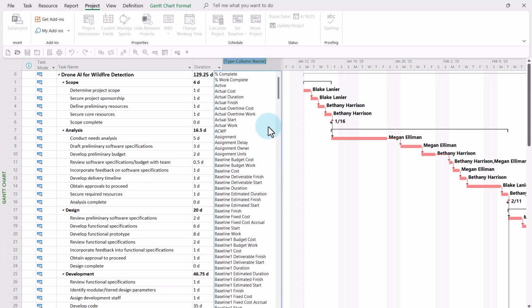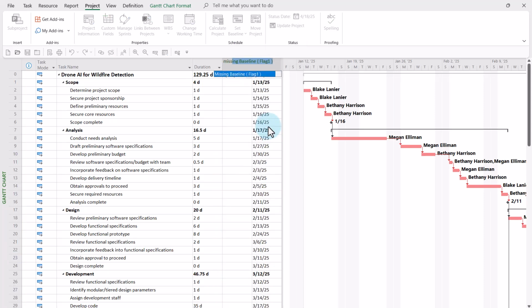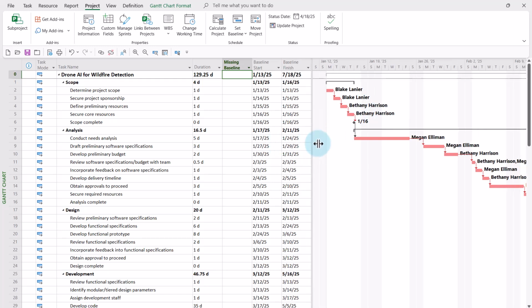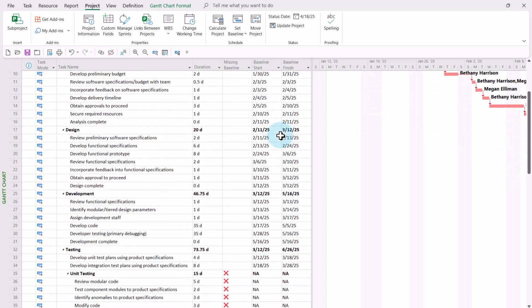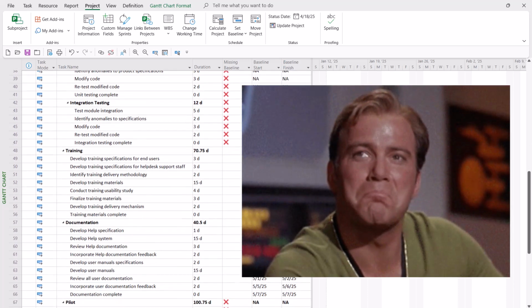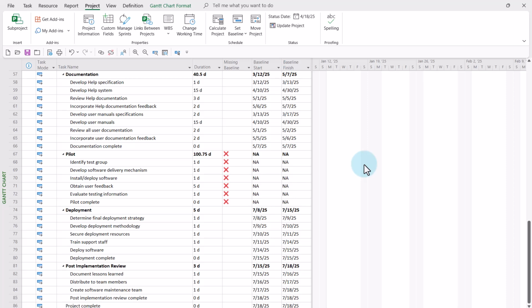So I'll go ahead and insert our missing baseline column. Here's the way this new column will work. If baseline start has a date in it, the column will display a blank. We don't need indicators for that. We're looking for exceptions. But when I scroll down to the unit testing and integration testing sections, look, there's the big red X. If I go a little further, there they are for the pilot section of the project as well.